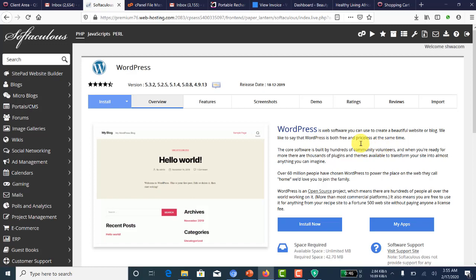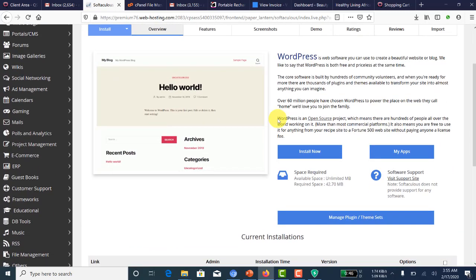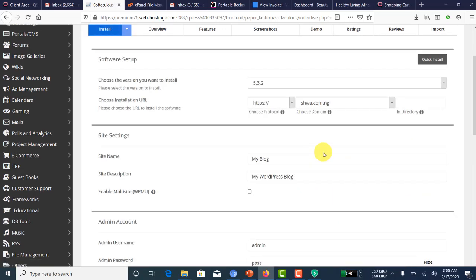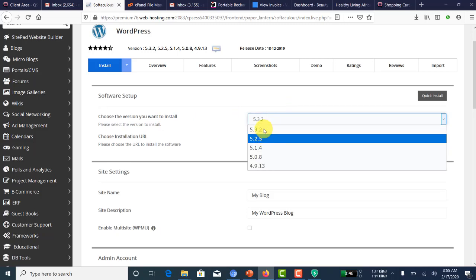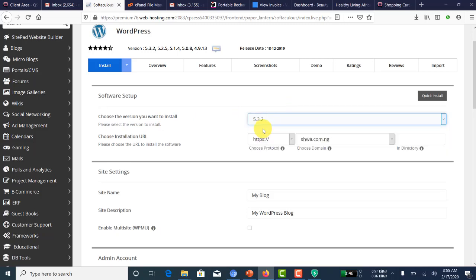Okay, it's going to take us to this page, and as you can see here, you're going to say install now. So you click on install now. Once you click on install now, it's going to take you to this place here, right? As you can see, the first one is saying choose the version you want. You're going to leave it at default, the latest version. The latest version is always at the top, 5.3.2.